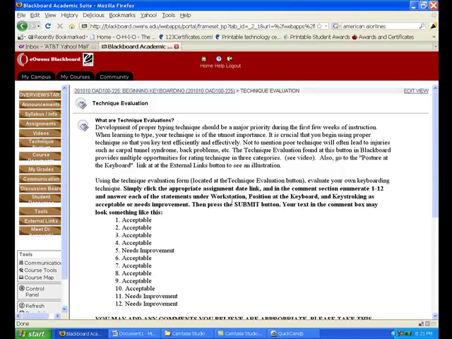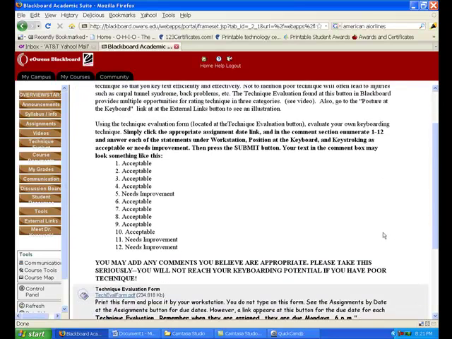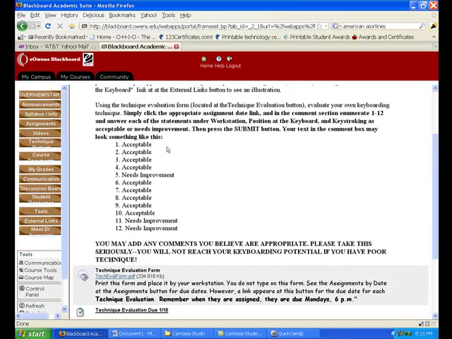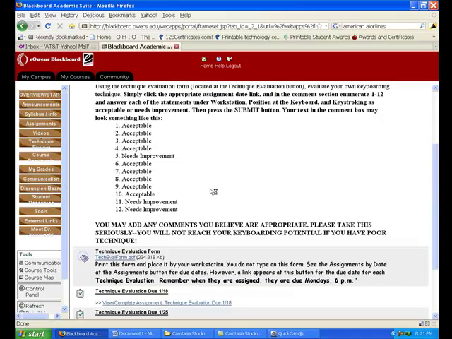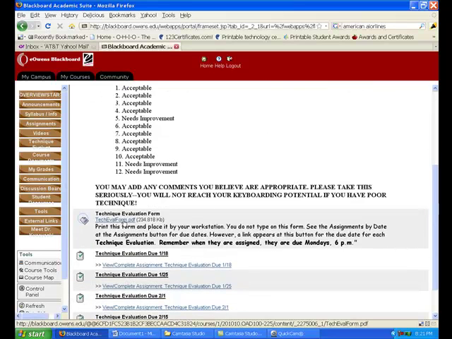Make sure you read the screen about what are technique evaluations, etc. And I've provided an example for you on what it will look like when you're done. Let's scroll down and first look at the form. What I recommend is that you print the form out and post it right next to where you do your keyboarding lessons. So I'm scrolling down, going to the technique evaluation form.